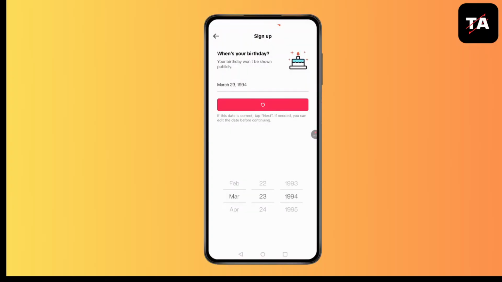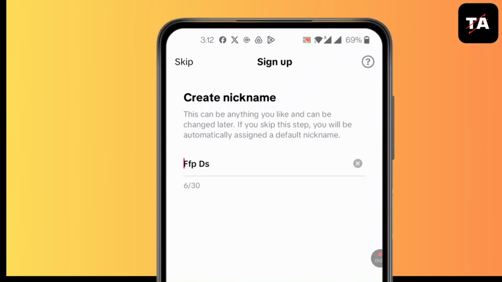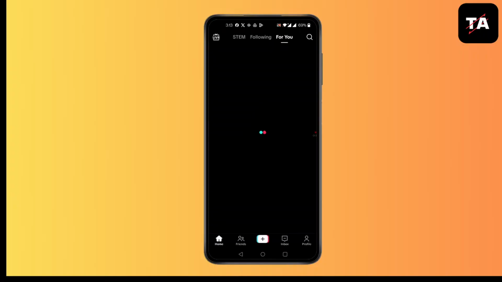Click on OK. And then it will ask you to add username. After you've added username, click on continue. After you've clicked on continue, your account will be created easily. This is how to create TikTok account.